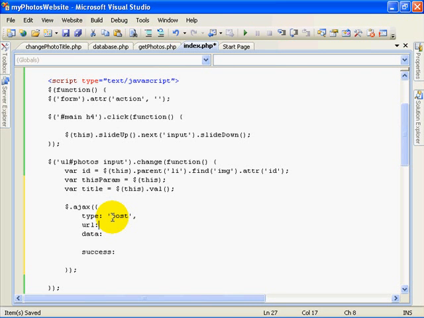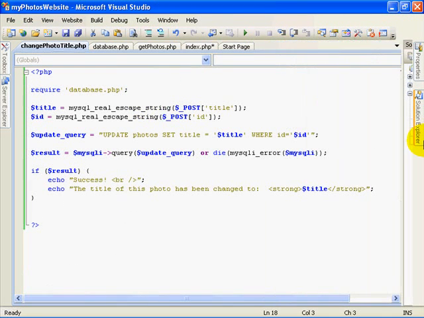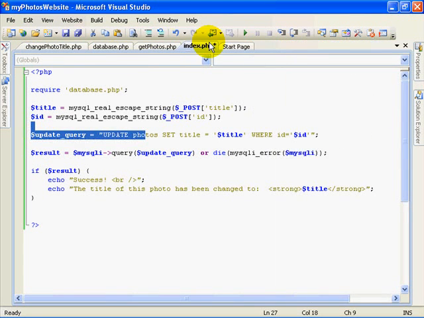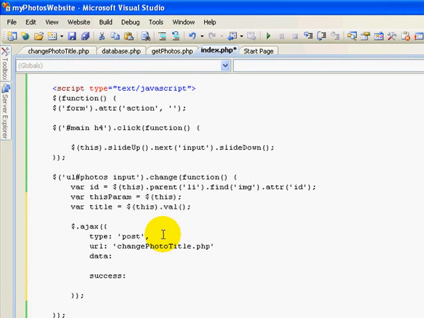The URL is going to be this change photo title right there. So this is going to be the file that actually performs our operation. So put that in quotes. We're going to separate each one by a comma. Now the data is going to be the value that we actually send over to change photo title.